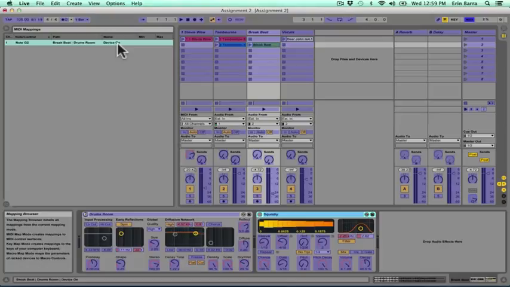So for certain parameters which contain a wide range, for instance, a volume fader or a send knob, it's not necessarily on or off if we're adjusting the volume.